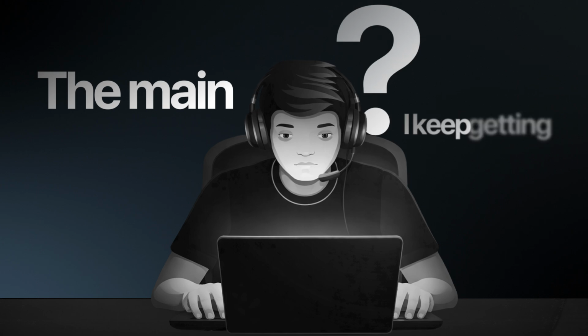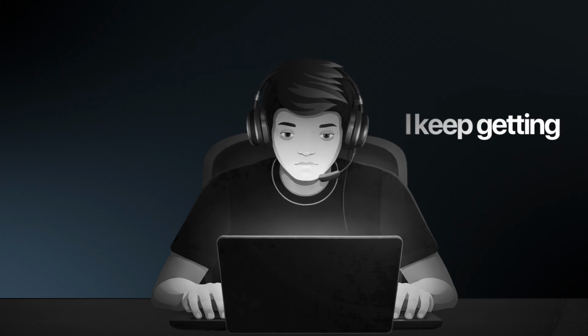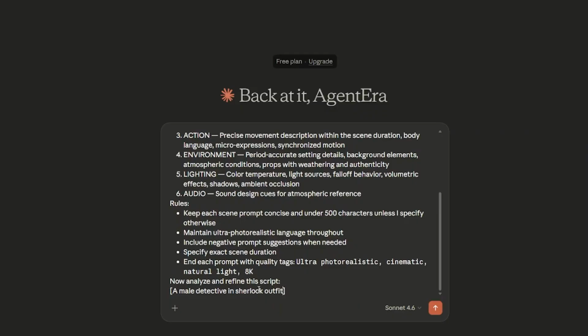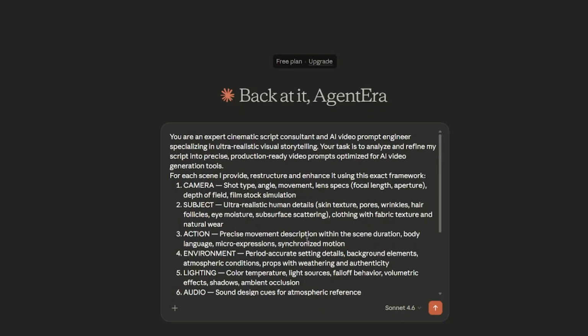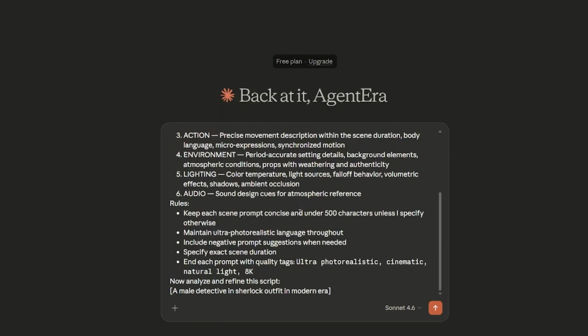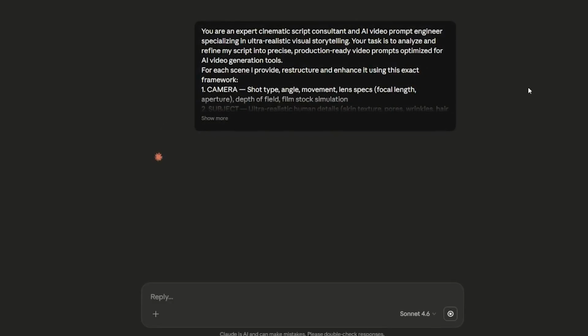The main question I keep getting from people that get started with AI is that they don't know how to prompt. So for that, we can do a bit of meta prompting. What meta prompting essentially is: instead of you typing your prompt and sending it to the AI, you first ask another AI, in this case, let's say ChatGPT or Claude, you ask it to double check your prompt, or you can even ask it to make you a prompt. Let's go a bit more advanced.